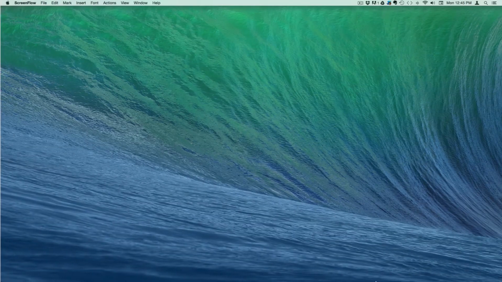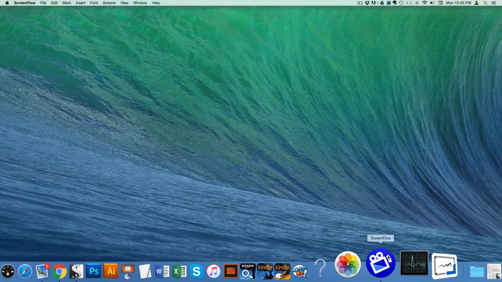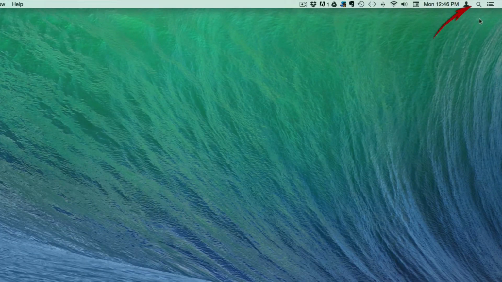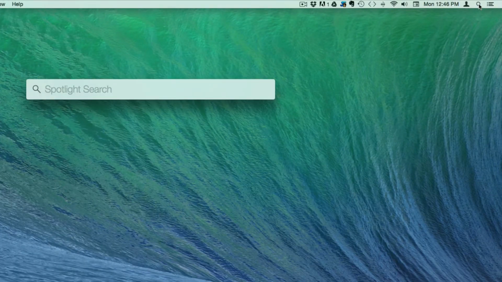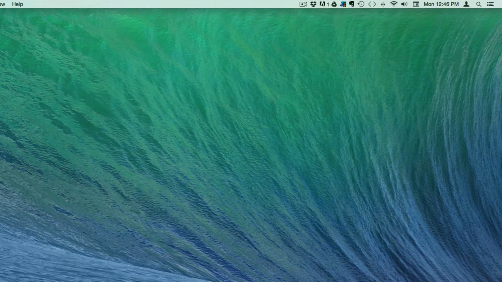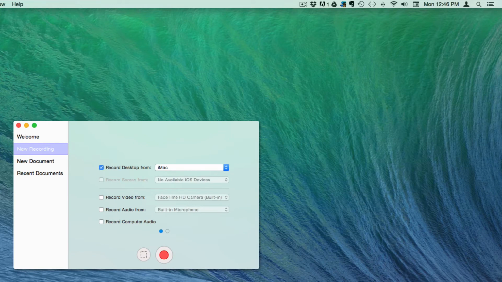So let's jump right in and launch Screenflow and see what you can do with it. I always launch Screenflow from the dock, but if you don't have the Screenflow icon in your dock, just select the Spotlight icon in the top right-hand corner of your screen and search for Screenflow. Hit enter and Screenflow will launch.